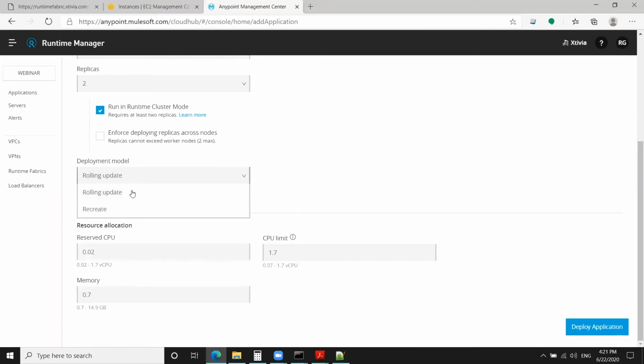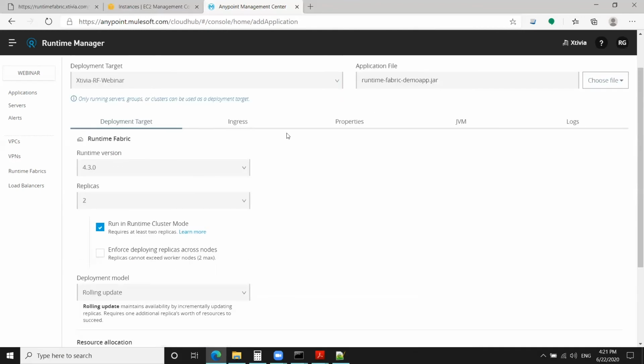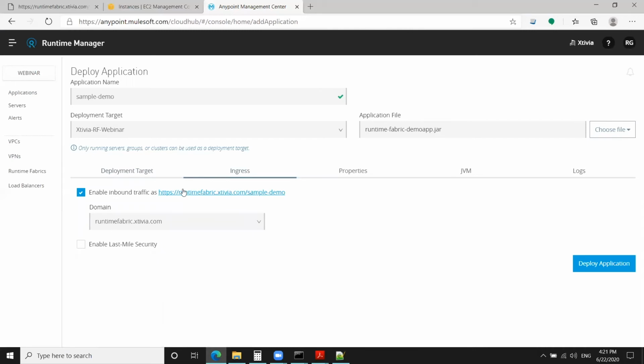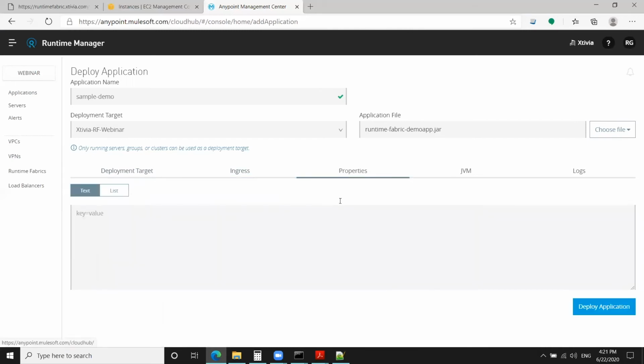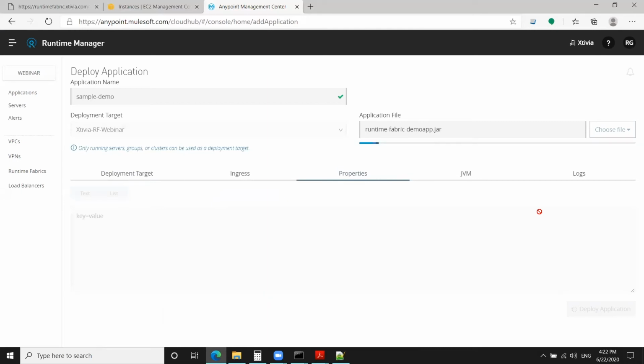So that is one option. And the second one is recreate and rolling update. Rolling update deploys without stopping the existing module, so there is no downtime. And coming back to this, enable inbound traffic is enabled on this particular one. And if you have any properties, key value pairs, suppose port equals 9090, something like that, you can provide them and just deploy this application. That's it. So it will deploy into Runtime Fabric.